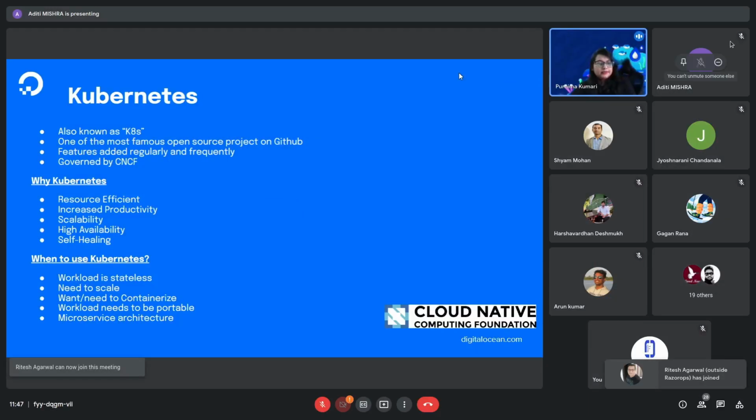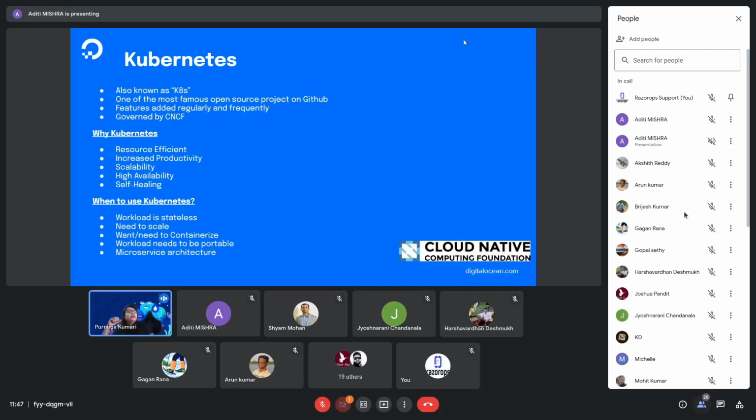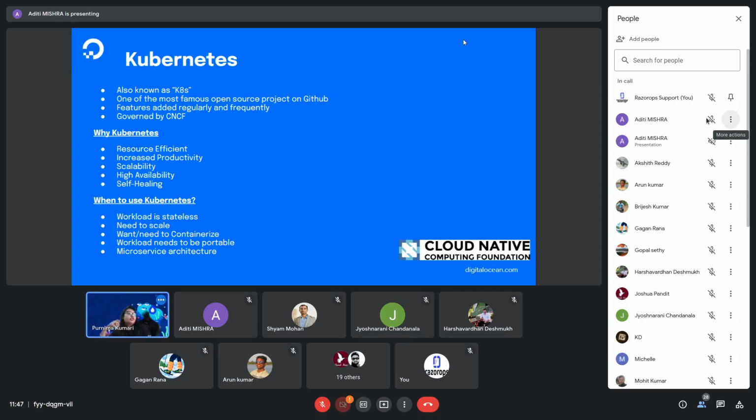Right, let's move to the next slide and let's see a simple component architecture diagram of Kubernetes. So, Aditi, can you please move to the next slide, please?